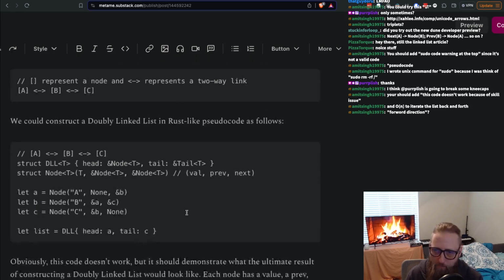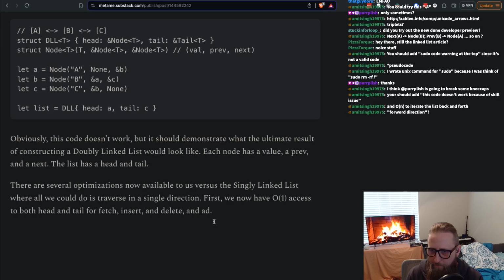I keep doing that. I keep hitting escape because that's what I do in Vim or Emacs. Let's see. You should add this code doesn't work. Oh, no, I read that. And O of N to iterate the list back and forth. Yeah, forward. Versus the singly linked list where all we could do is traverse in a single direction. Are you saying you want me to say forward direction? I'm fine with how I said it.